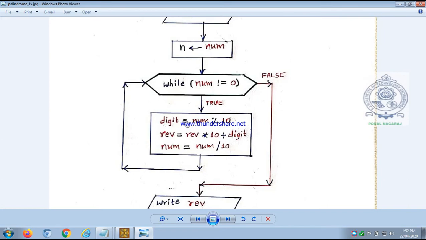True, true. So digit is equal to num mod 10, that means 1 divided by 10. What is the remainder? The remainder is 1, because 1 zeros are 0, remainder is 1. So reverse is equal to reverse star 10. Our reverse, 432 into 10, is 4320, plus digit 1. So 4321. The number is equal to number slash 10. What is our number? Here number is 0.